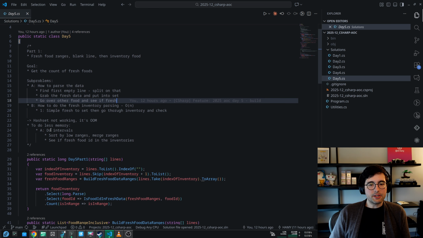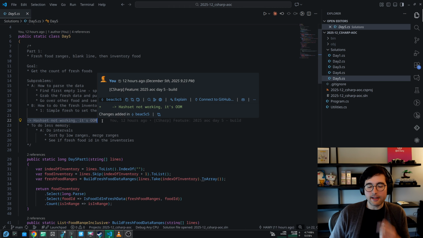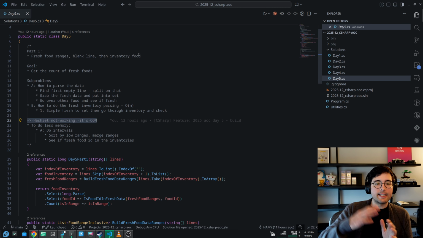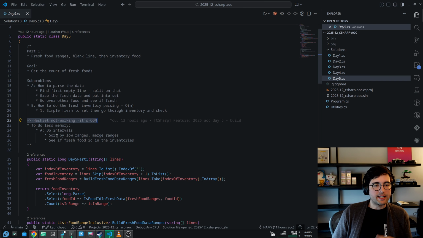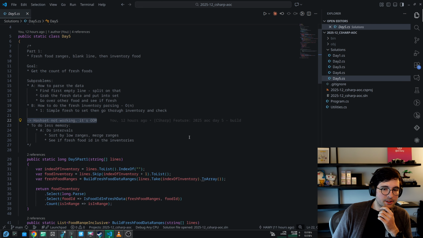My first solution was to just use a hash set, but I ran out of memory. I was going over each range in the fresh data and putting it into a set, but I didn't realize that the numbers would be really large, which I should have because this is Advent of Code. And so it actually ran my computer out of memory, which is great. So then I had to go back to the drawing board, and I was like, okay, to do this with less memory, we can just use intervals, and we can do kind of a merge. And so that's what we're doing here.